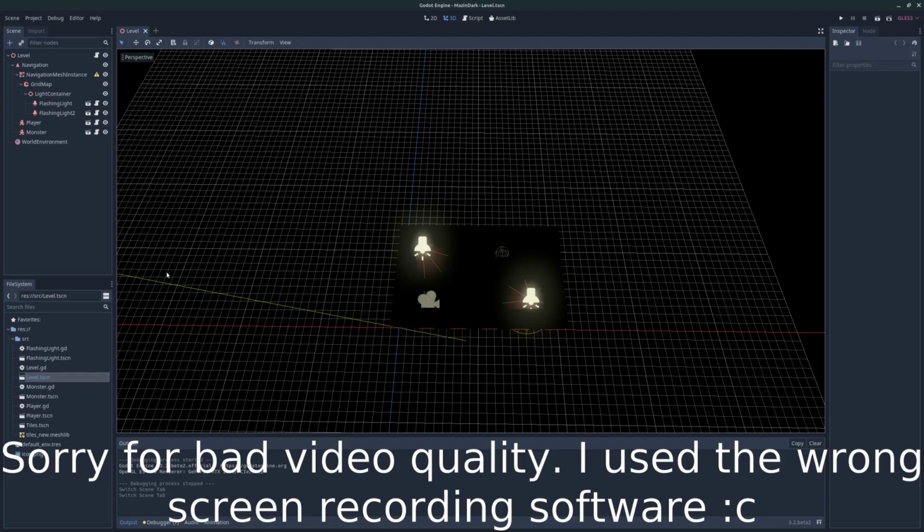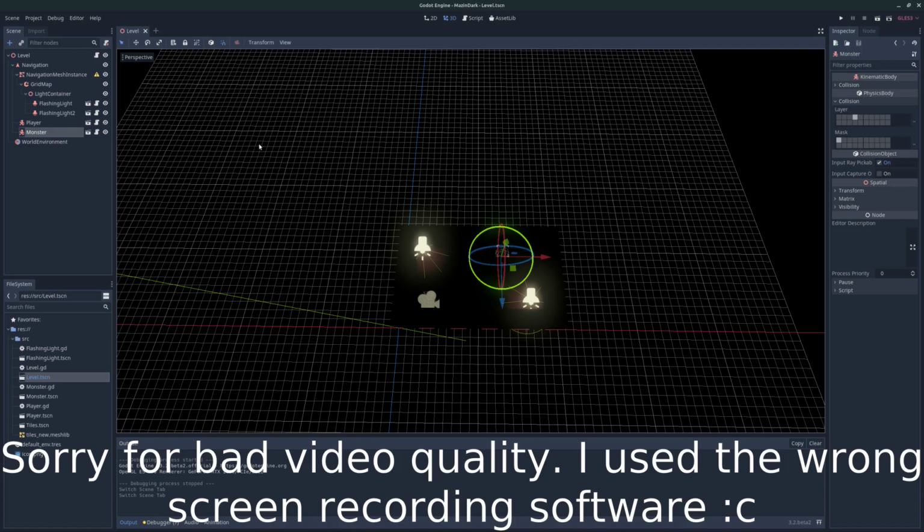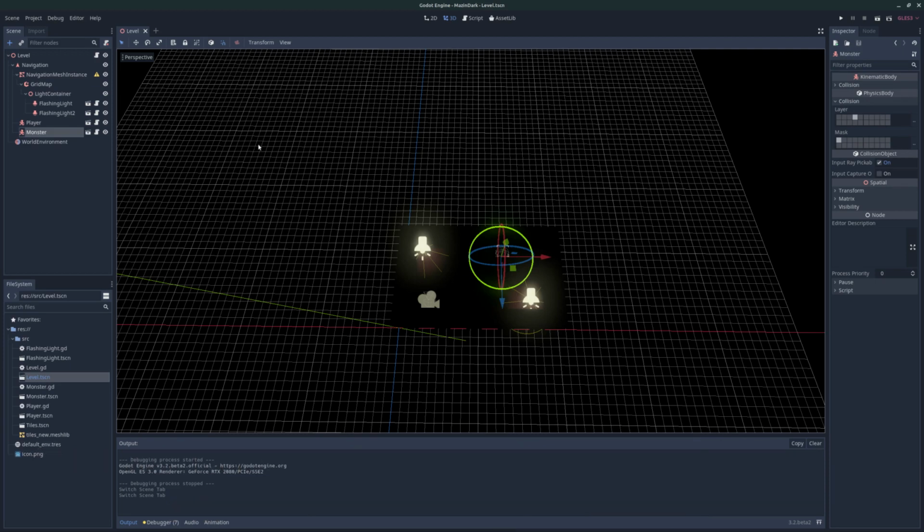So in this episode we have to make some adjustments, or rather redo the whole pathfinding for the monster, because some of you guys pointed out that the monster gets stuck in the walls while moving towards the player. So I'll show you guys what I mean.